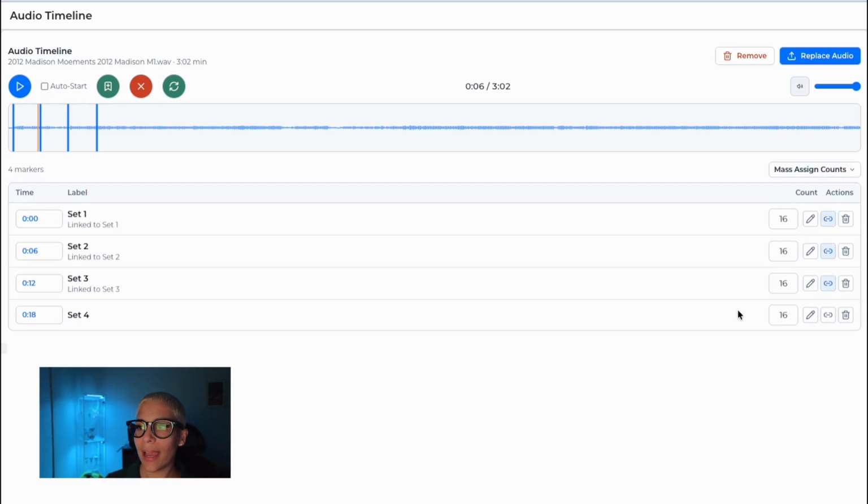Okay, so now that I've mass assigned 16 counts for every single set, it also automatically picked up that I already had 3 existing sets. Let's suppose that you go back and you add more sets. Then you can come back in here, click the link button, and connect it to your set. This is important because the amount of counts that I assigned here can also sync to your set timeline.